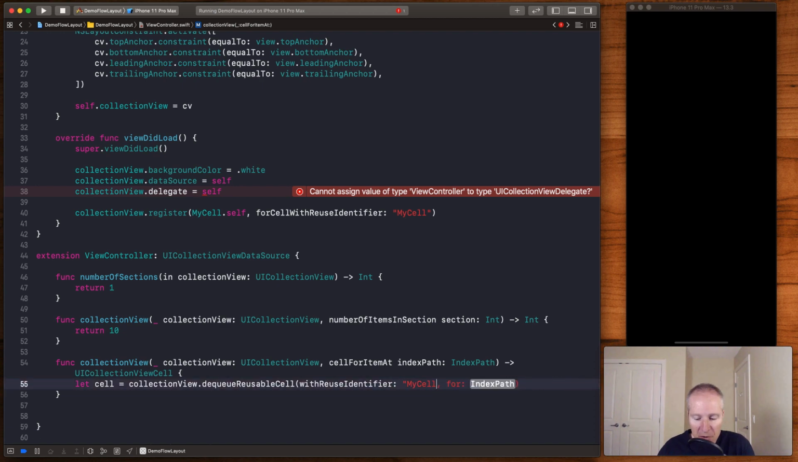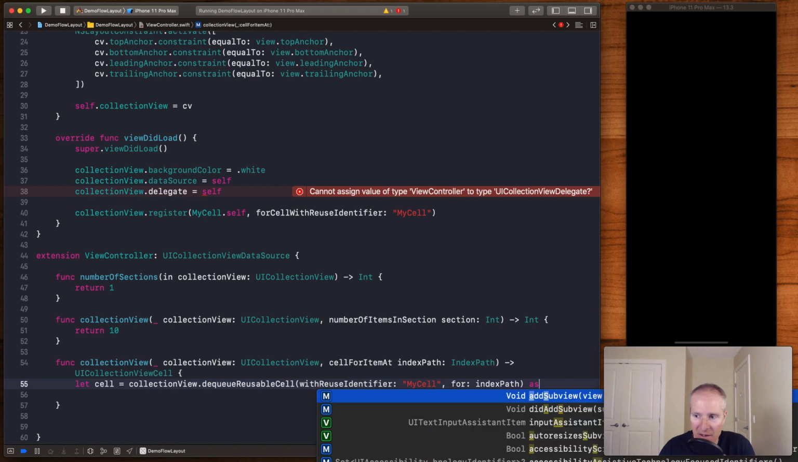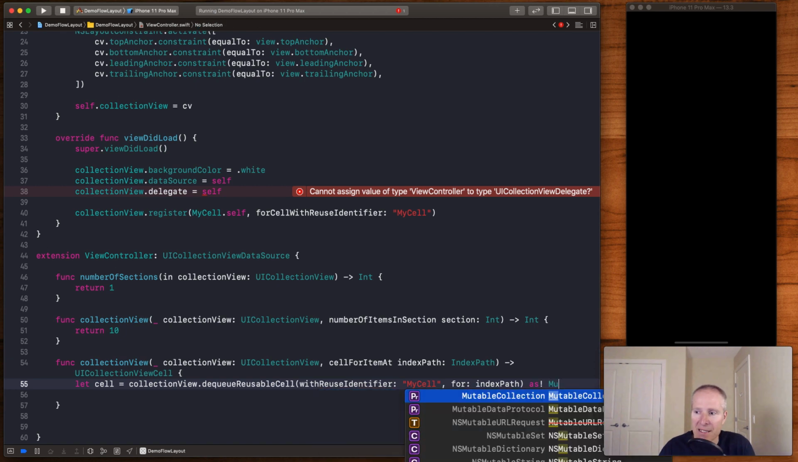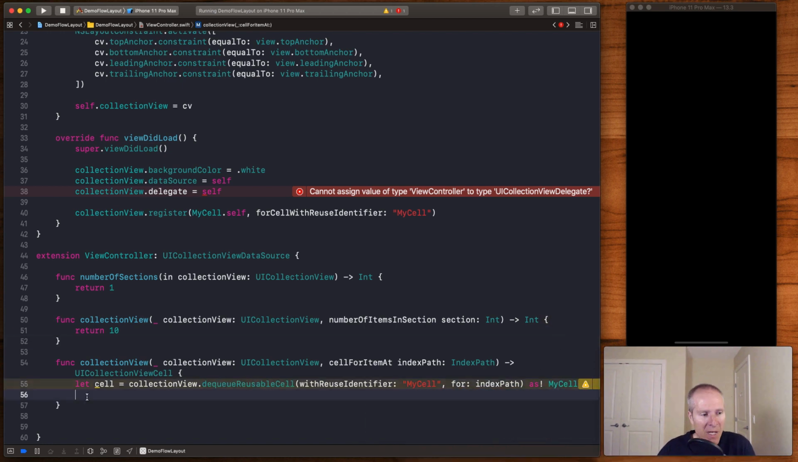Let me just fix you. And here it's our index path that's filled in. So this tells us what row or item list we basically have. And from there, we can get our cell. Now we do want the cell to be of a specific type. So I'm just going to come in here and hard code it to be my cell. That's the type that we want to cast to. And I'm going to assume that we have this cell here. This cell is ready to be used.